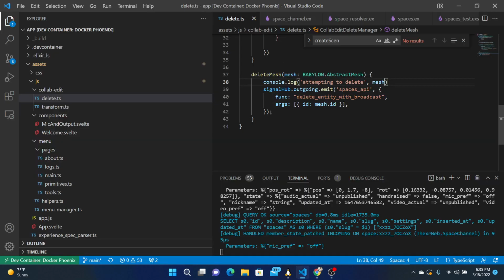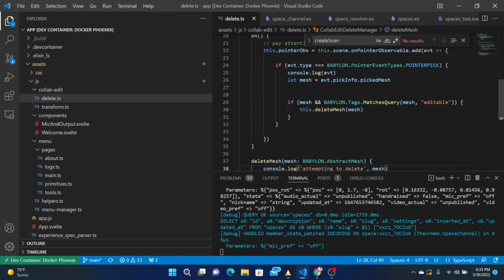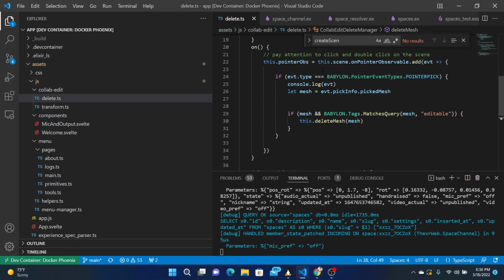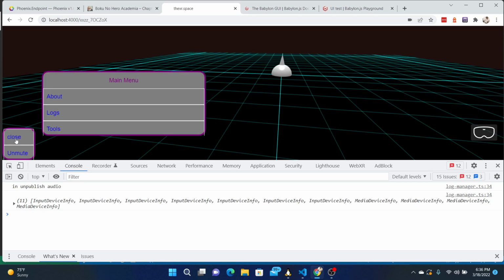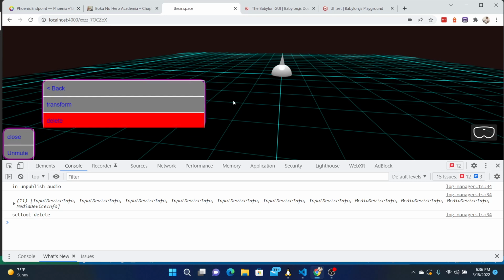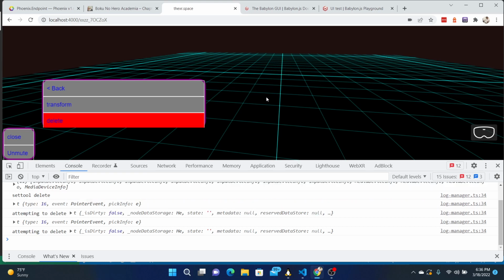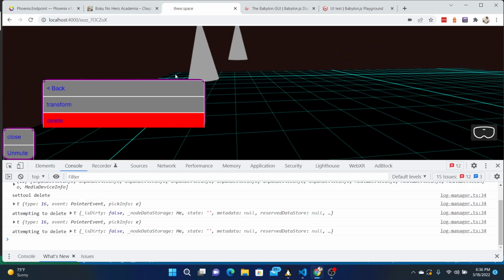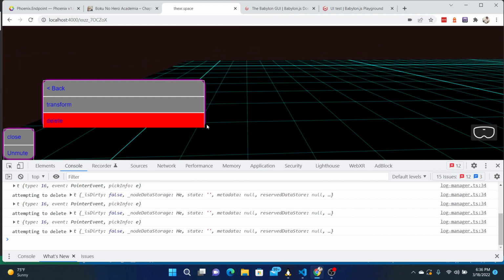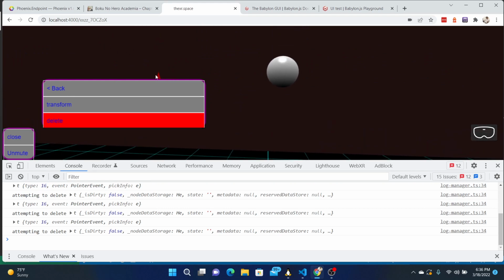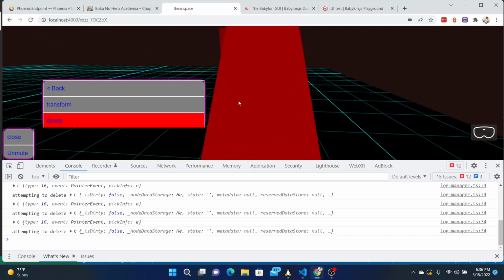Okay, so we're not sending it down here. In fact, we're not getting any pointer pick here. Oh, there it is. Okay, delete. Okay, oh, it's gone. Delete. Oh, it's gone. Delete. Delete. Okay, these are good. All right. Some more. Okay. Delete. Delete.